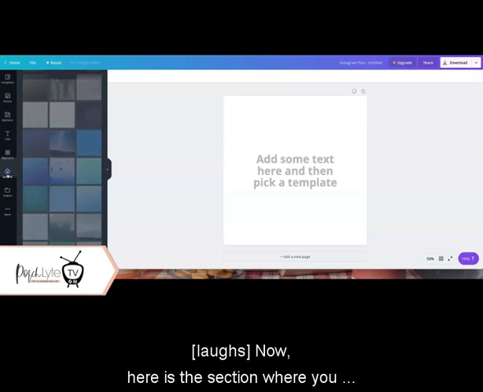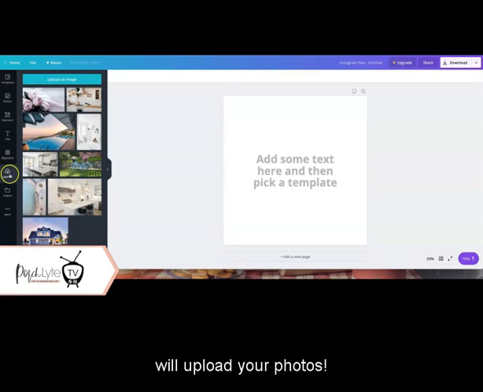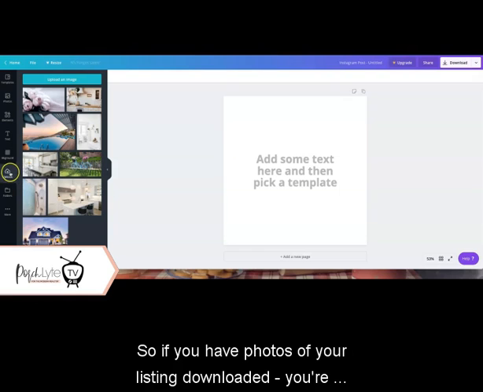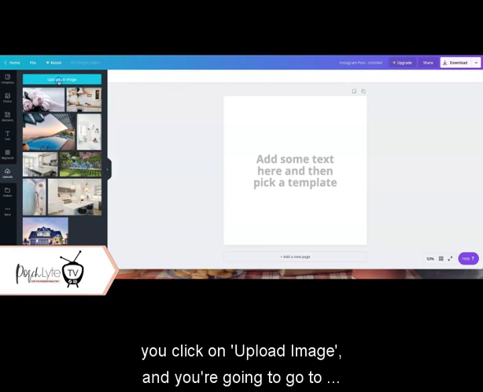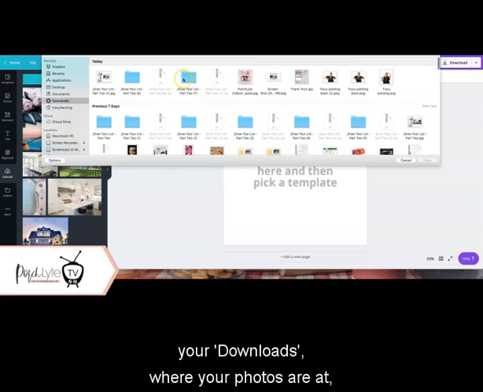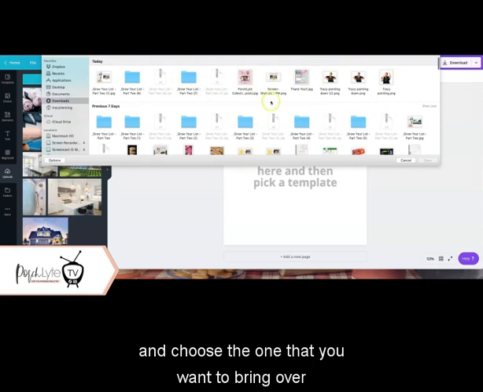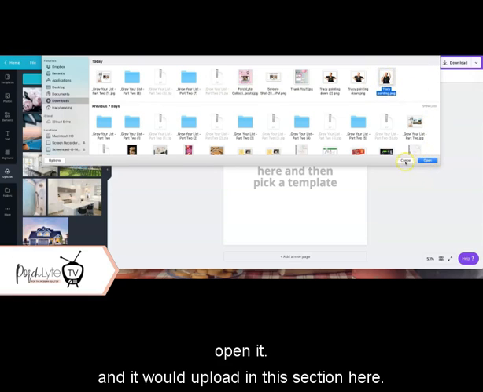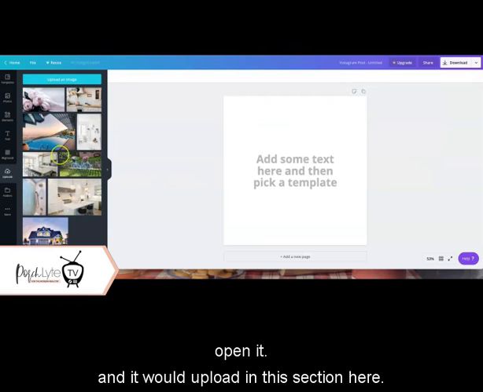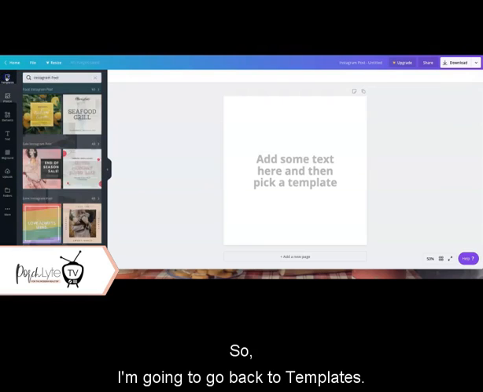Now here is the section where you will upload your photos. So if you have photos of your listing downloaded, you're going to want to download them to your computer first. You click on upload image and you're going to go to your downloads where your photos are at and choose the one that you want to bring over. I'm just going to highlight mine, and then you would open it and it would upload in this section here. So I'm going to go back to templates.